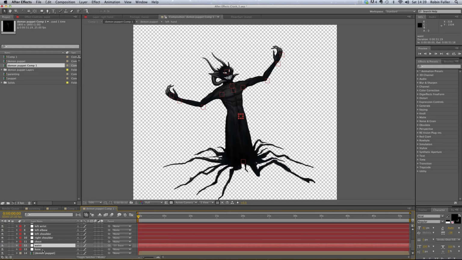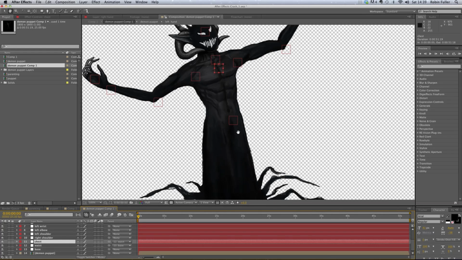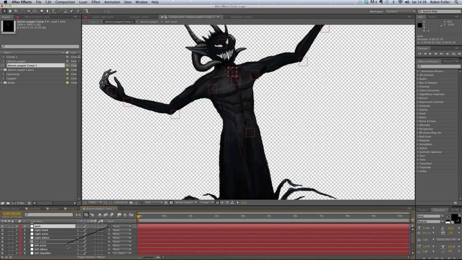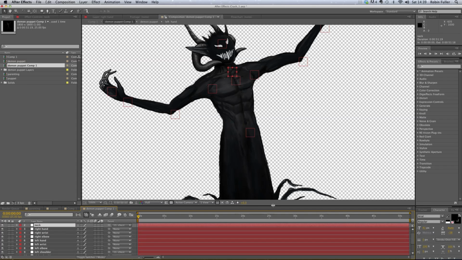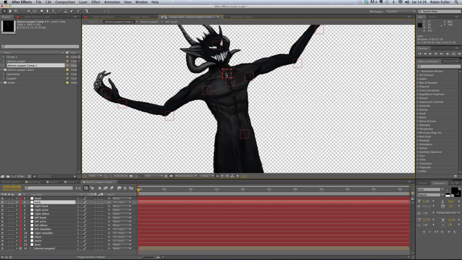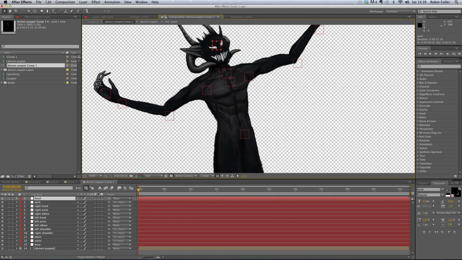So the waist parents to the base. The chest parents to the waist. The two shoulders also going to parent to the chest. The neck will parent to the chest. Let's move this up here so I have a little more room. Okay, so we have the neck parenting to the chest. The head will parent to the neck.